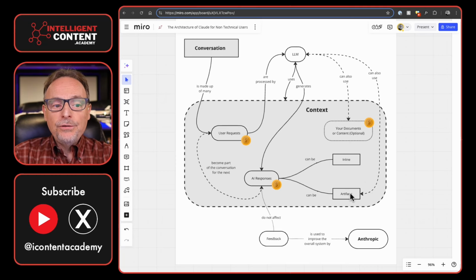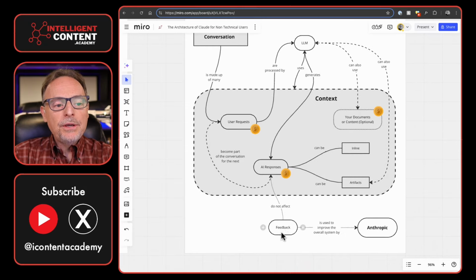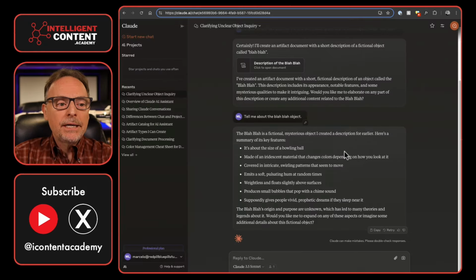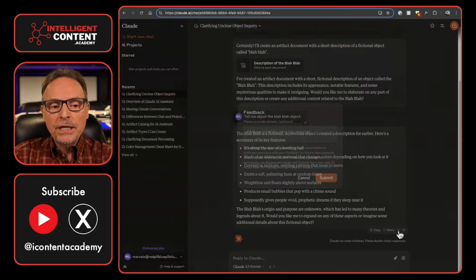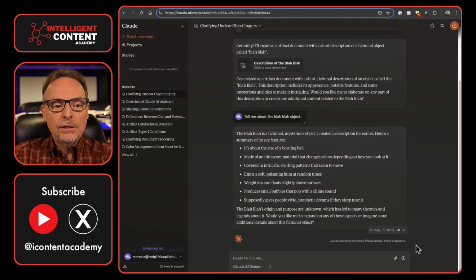And then it used this artifact to give me a summary, or the description of that blah blah object, in line. Okay? So now we kind of see that loop. And I'm going to explain these dollar signs in just one minute. The other thing we could do is give it feedback on responses. For each response, we can give it feedback and say, yes, this is good.